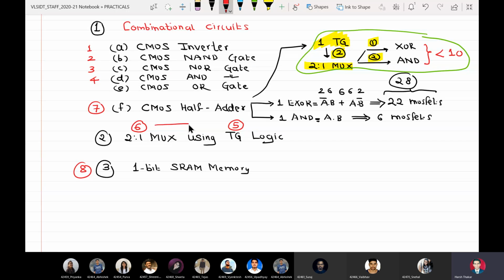Then from 5th we will use 2 such transmission gates to make a 2:1 multiplexer, and we are going to use 2 such multiplexers to actually make a half adder. So there will be a detour. So we will be performing assignments in this way.